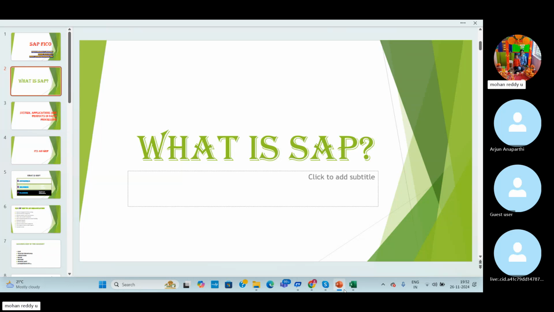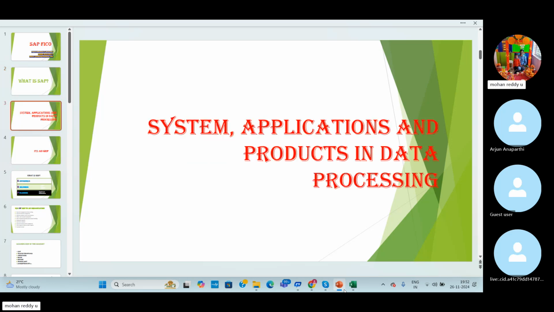Later I'll explain one by one what the ASAP methodology is, how we can do the process, and how we can do the implementation process. Each and every step I'll explain. So based on this PPT, I'll just go through the overview.